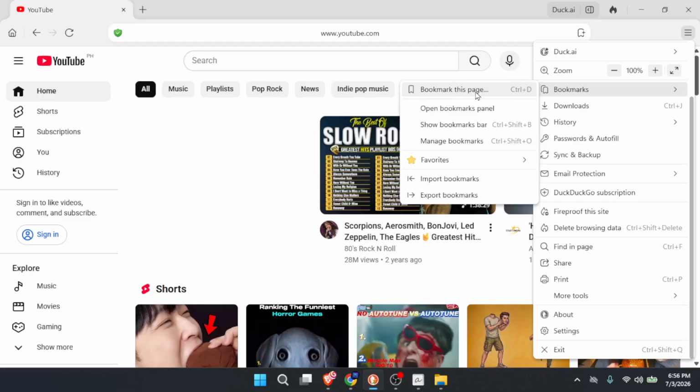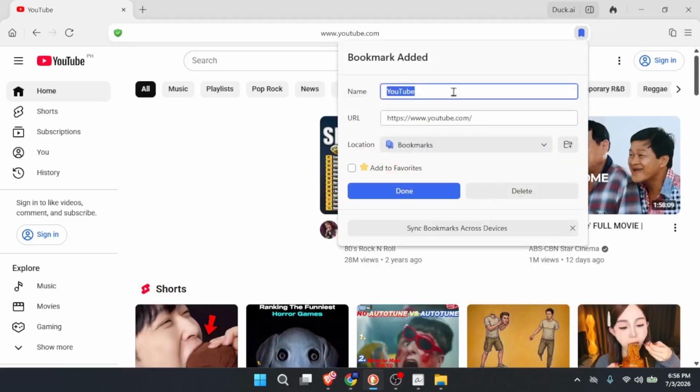Or, and here is the really important part, you can use the keyboard shortcut. Press the Control key and the D key at the same time. I use this shortcut constantly. It is much faster than navigating through menus. Once you get used to that Control-D combination, you will be bookmarking pages without even thinking about it. In my experience, this is the single best trick for saving time with bookmarks.